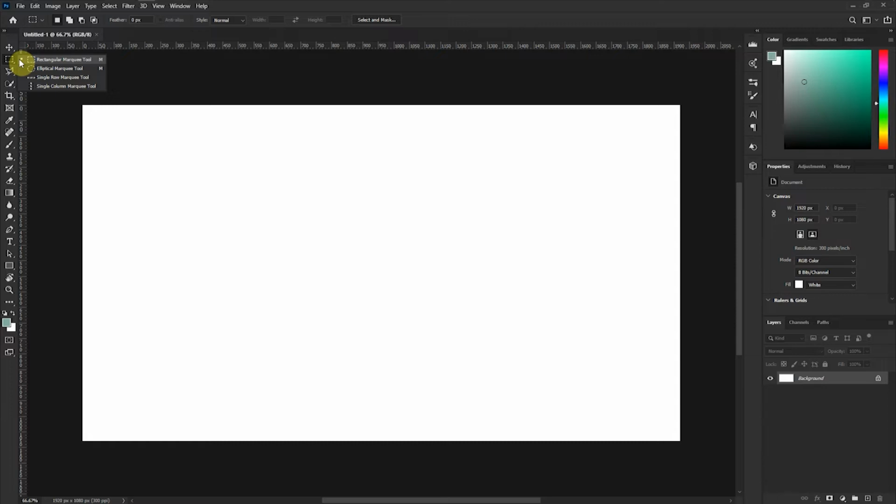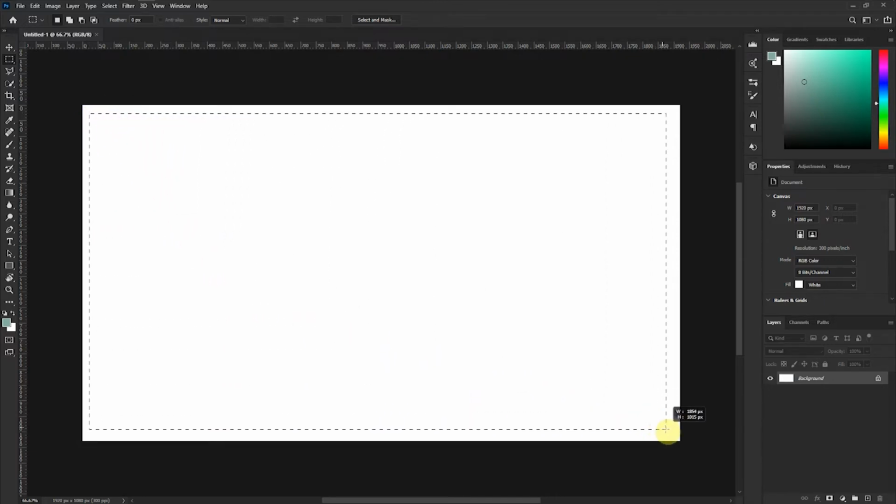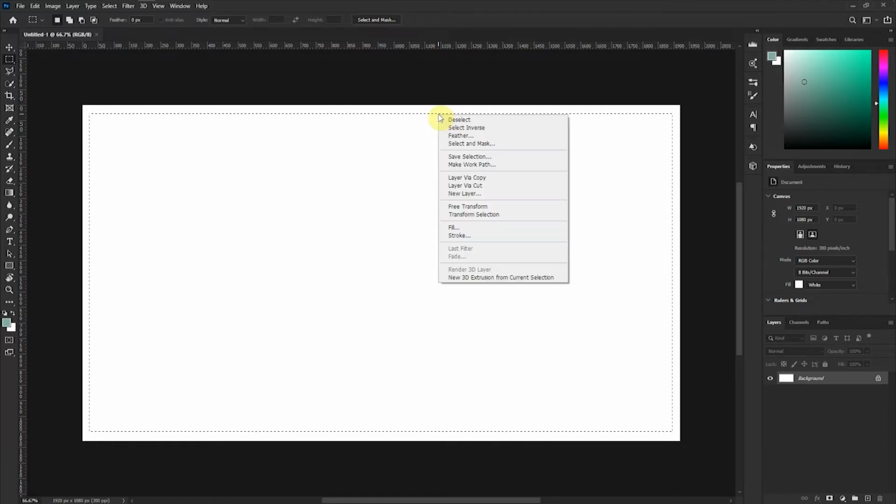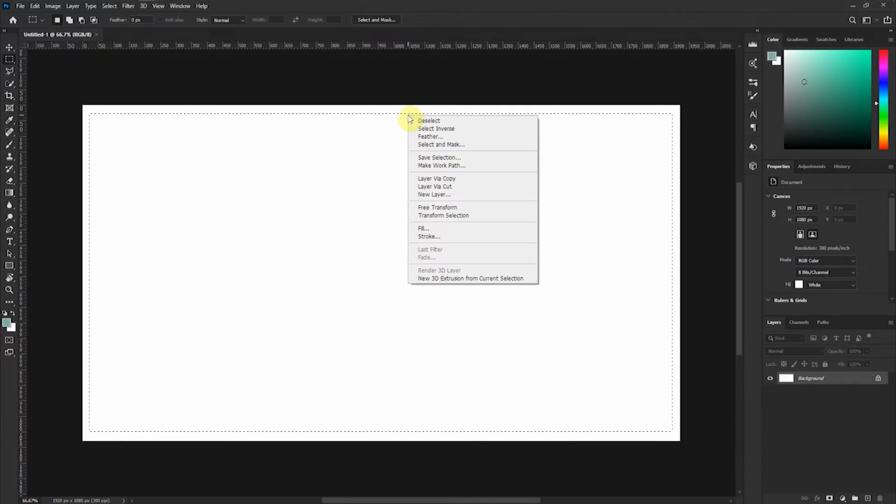Before we begin making basic designs, let's take a look at how the Marquee tool works. Select the rectangular Marquee tool. When you left-click on your mouse and drag it across the canvas, you can see that a rectangle consisting of dotted lines is formed. This is known as a selected area. When you right-click on the selected area, you can see various options that can be used in the selected area. We will use some of the functions as we start designing. Now that we know the basics, let's start designing.